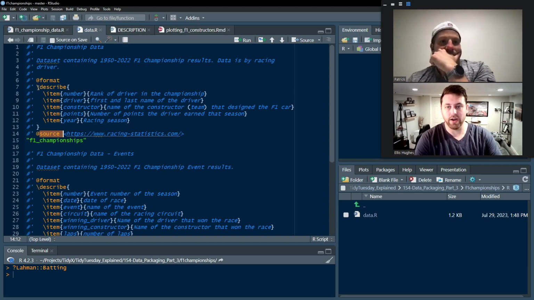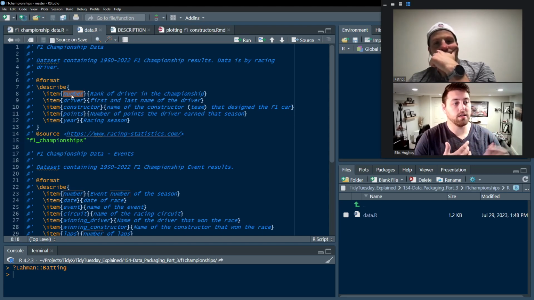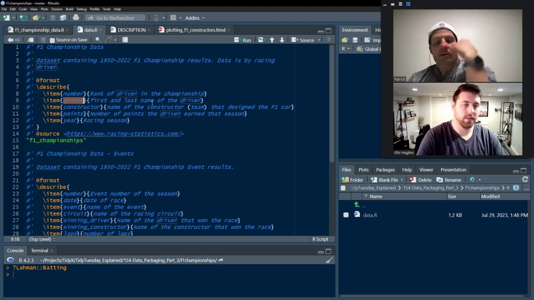So we write out the @format, we use the \describe, and then within \describe is where we add items for every single column of F1 championships. F1 championships is only 5 columns, so it's rather simple to write. And then this first \item is the first column, which is number, and we add the description: rank of the driver in the championship. Driver, the first and last name.